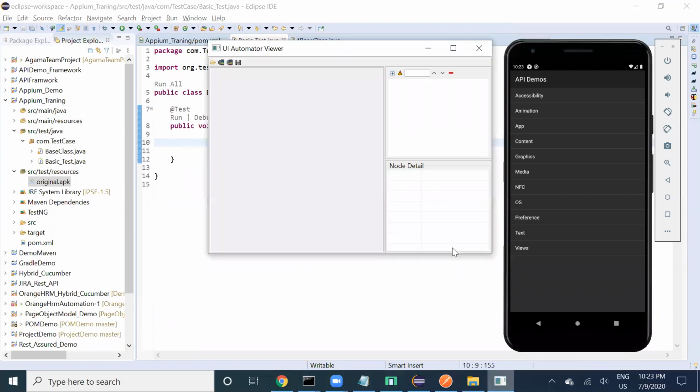See, the test case we are going to do is this: we are going to click preference, then go into preference dependencies, and then we are going to check the Wi-Fi. So this is what I'm going to do now. These are the three things I'm going to do.